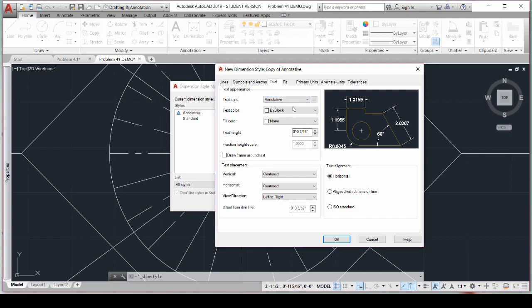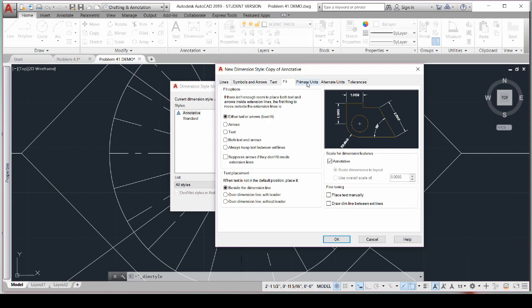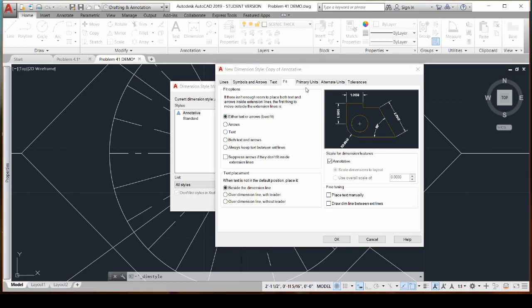I'll make annotative as well, and 1/8. And text placement I want aligned with dimension line. See how that changes it to be in the same orientation as the dimension line. Fit here, you can choose what goes out of the dimension line if there's not enough room, and I've chosen best fit.